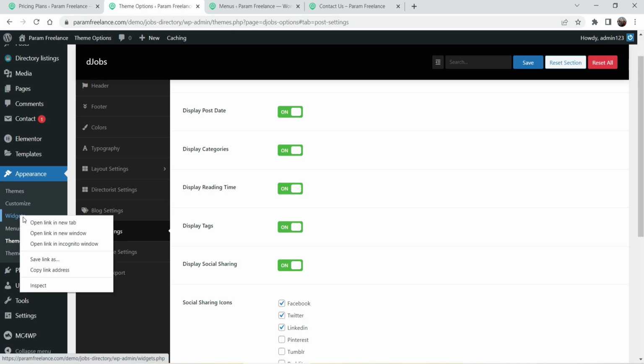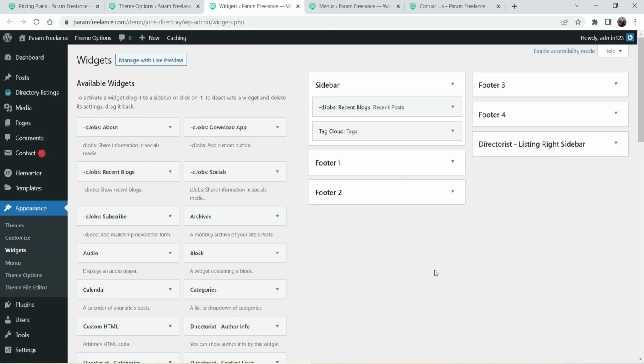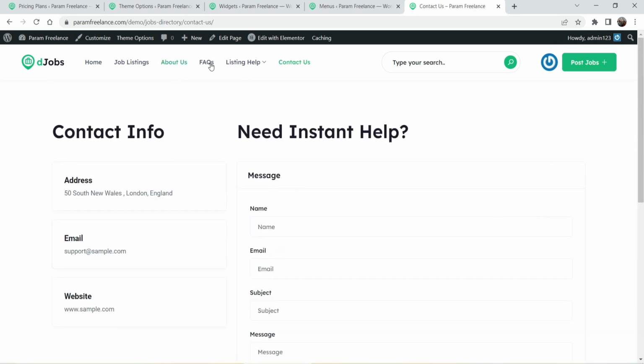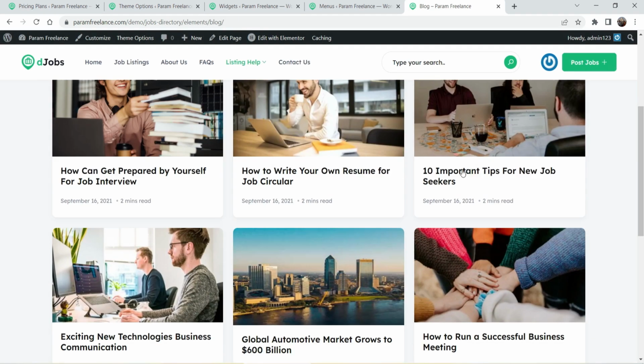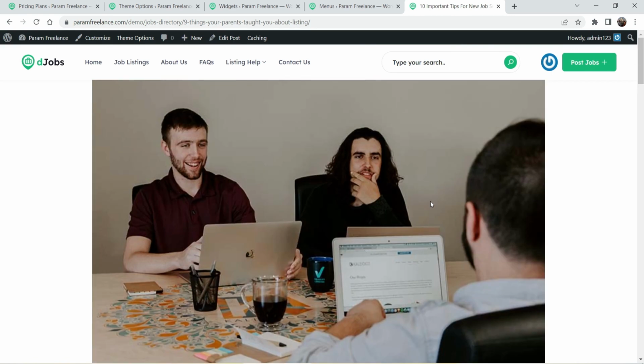Let's go to widgets here. Under appearance, you will see widgets. Now, under widgets, you will see the sidebar. So these are the basic sidebar settings for the blog post or for the pages. Let's go to the blog. We have a right sidebar on the blog. All right, so it's not showing the sidebar.